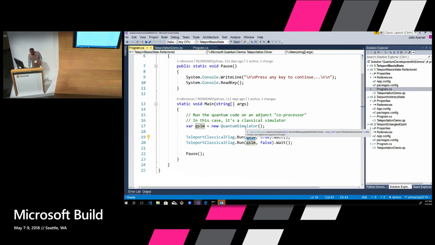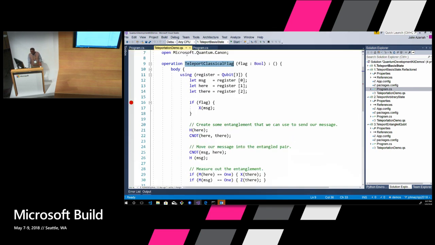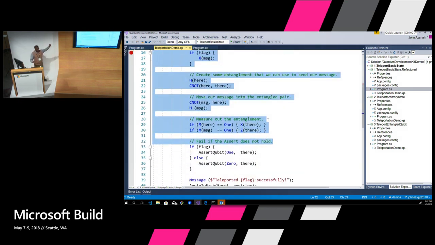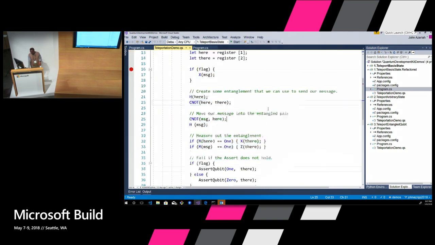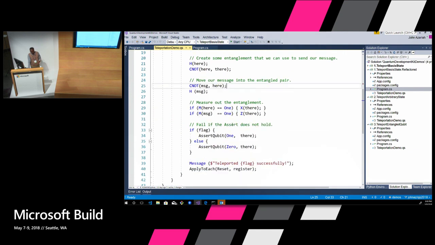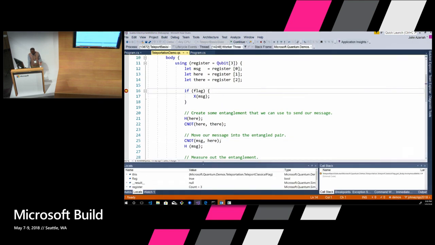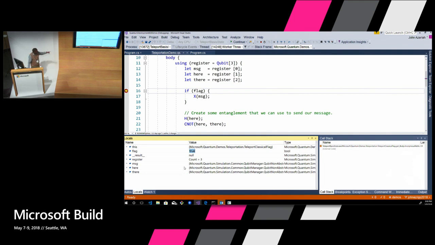In this particular case, I've created an operation called teleport classical flag in Q#, and I've given it a body. When I step through it, it will actually show that it takes the state of one qubit and transports it to another qubit. And because of the laws of quantum computing, where you can't clone arbitrary state, teleporting turns out to be somewhat useful. I'm not going to walk through the physics of what's going on, but the idea is that this is a development environment that you can get behind, and you can put breakpoints in your Q# code, for example, and notice that the value true was passed in from the program.